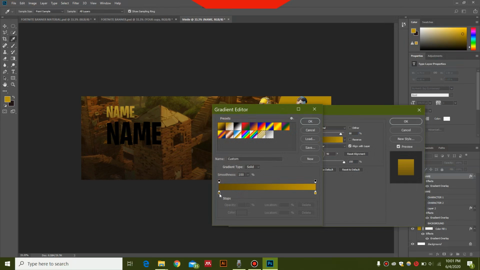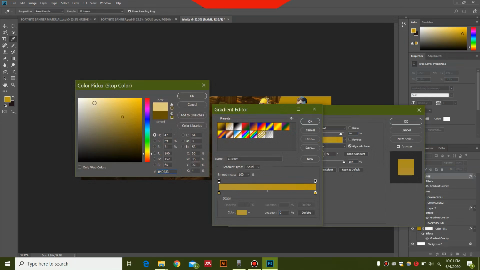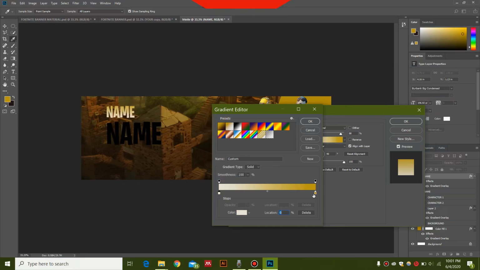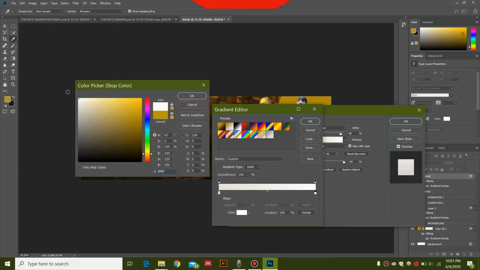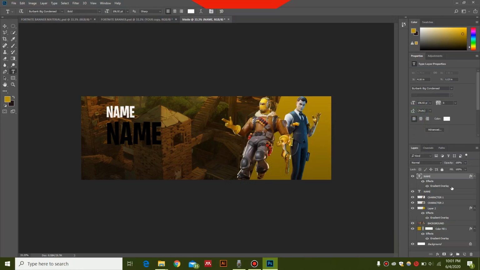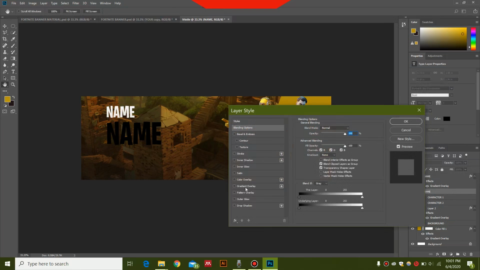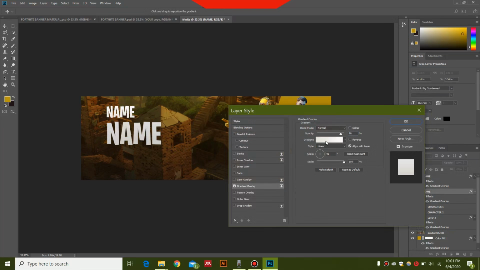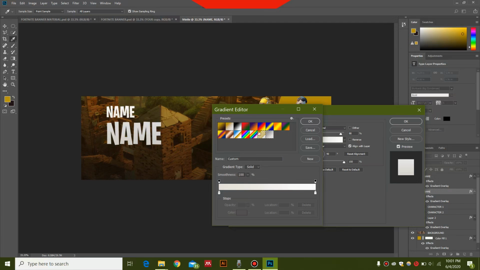Now I'm going to select a darker color of white from over here, and then a lighter color, just to add a cool gradient effect to this text. Press OK. Then you can just go over here. For this name, you can also double click on this blank space and add the gradient overlay. So for this, I'm going to use the same gradient as this one before.